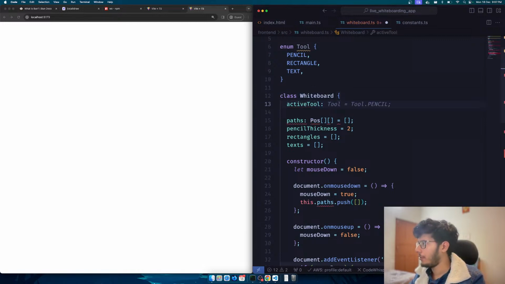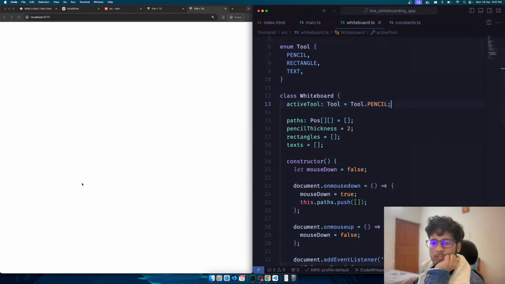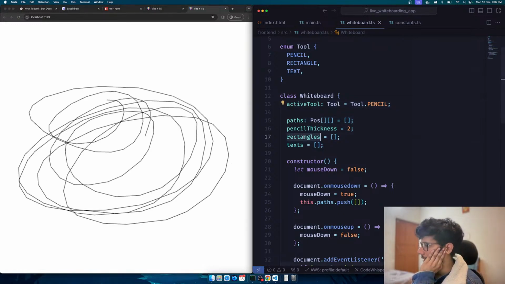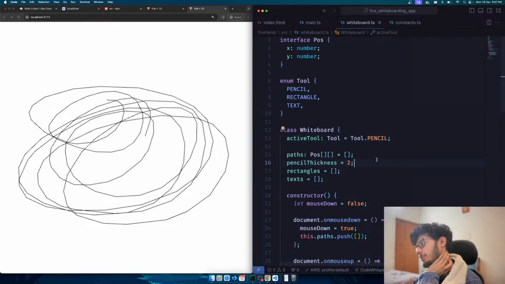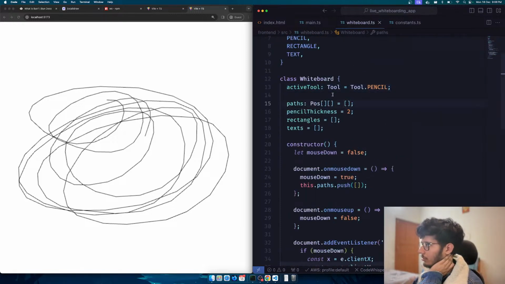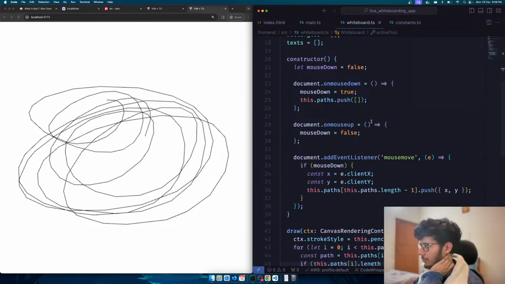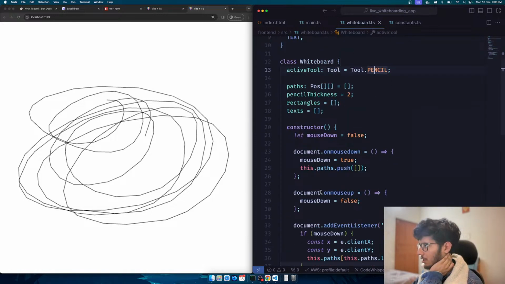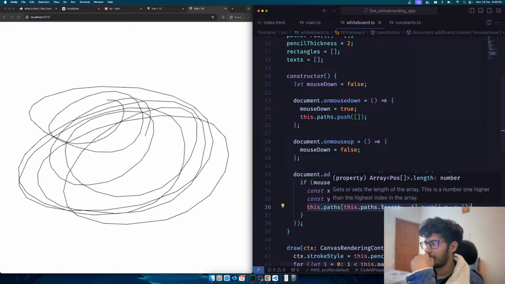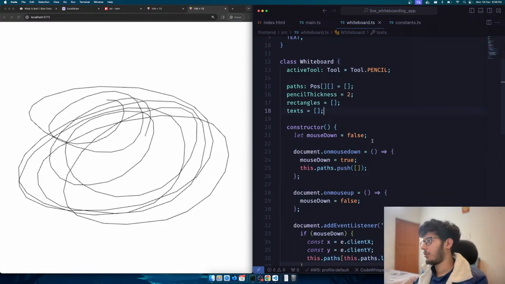So the type of this is Tool. Yeah, this is working, and now we have to add rectangle and text support to this whiteboard application. How will we do this? By default the pencil is on. I don't want to do it this way. This is not the way to do it. I just don't like this way.